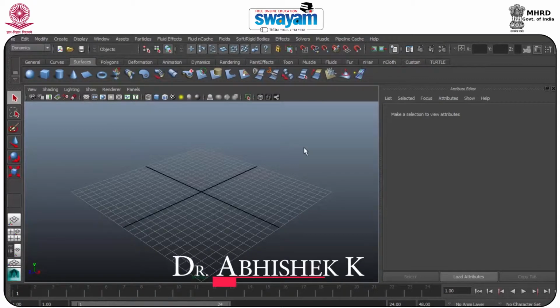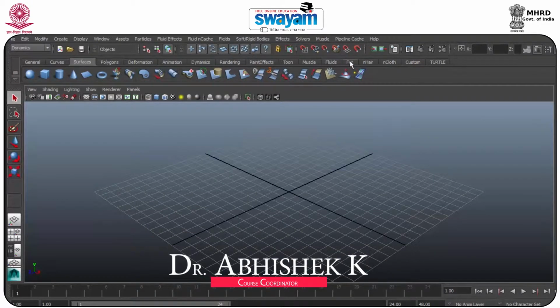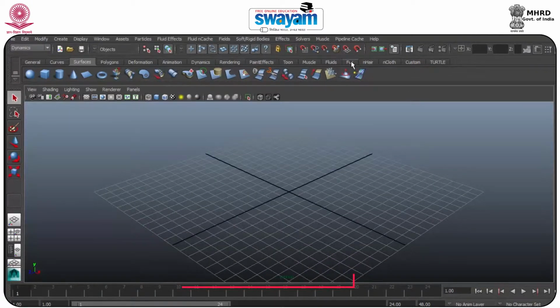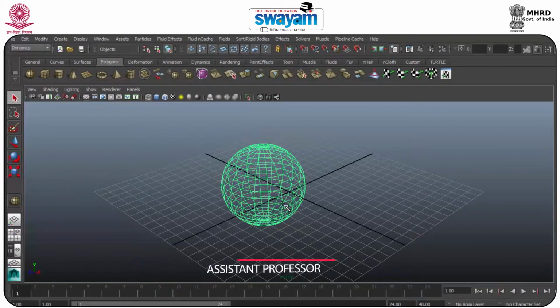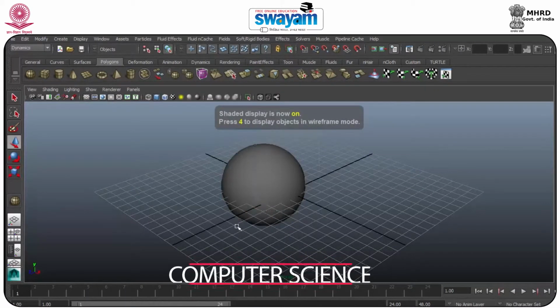So in this session we will learn about the fur which is present inside Maya. So let's get started. As you can see here we have the fur panel, but fur will only apply to polygon or any of the spline. So for rough purpose I am just using a sphere. Okay, so here is the sphere.